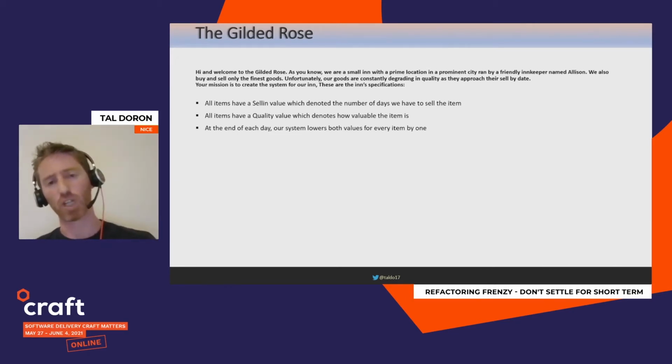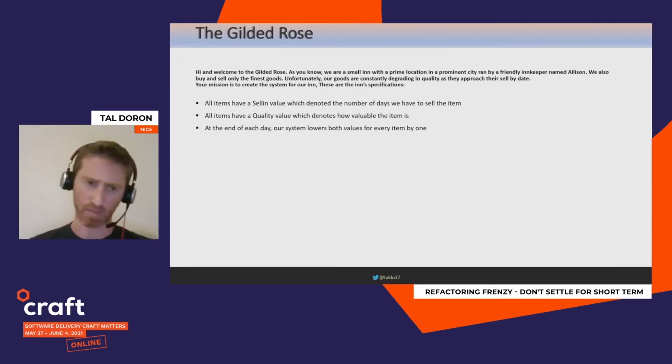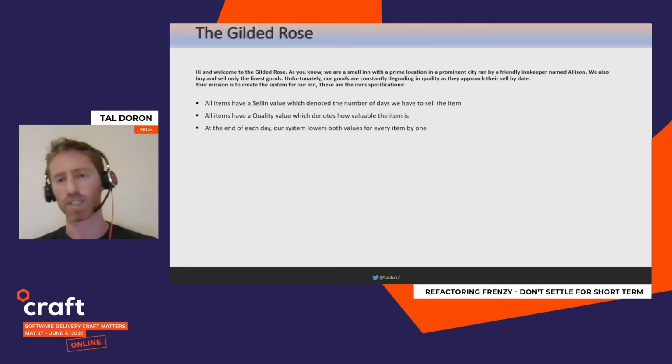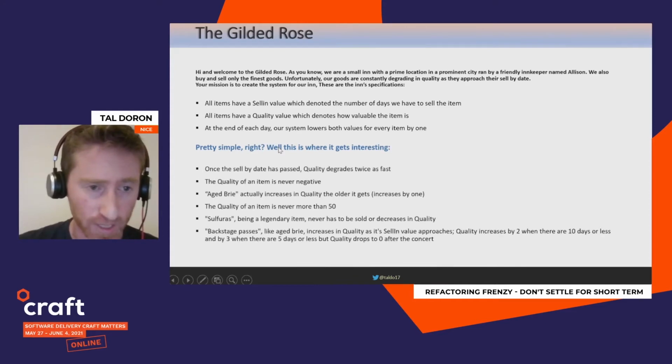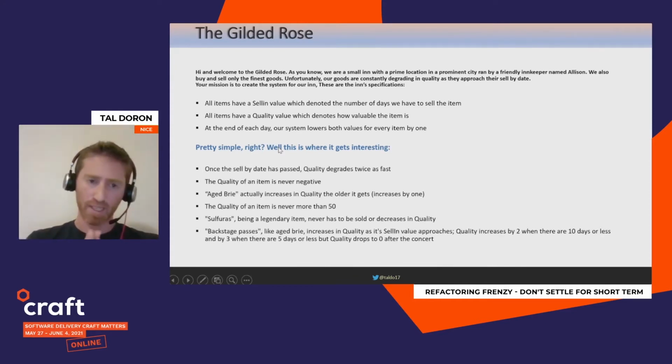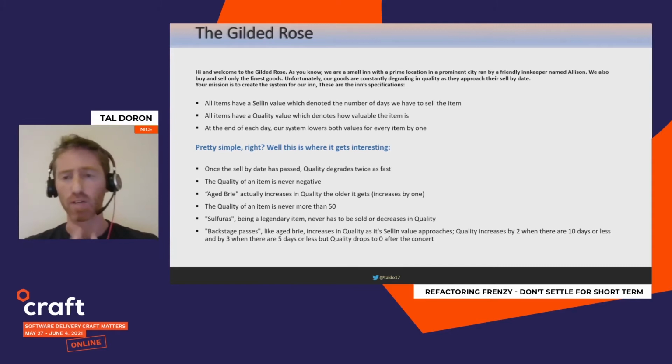I have items. Each item has 2 fields, selling and quality. Selling is like an expiry date. Quality is how valuable the item is. At the end of each day, the system lowers both values. Great. That's pretty simple, but this is where it gets interesting. So once the sell by date has passed, quality degrades twice as fast, okay? But the quality of an item is never negative. I mean, if it gets to 0, it stays at 0, doesn't matter how many days are passing.